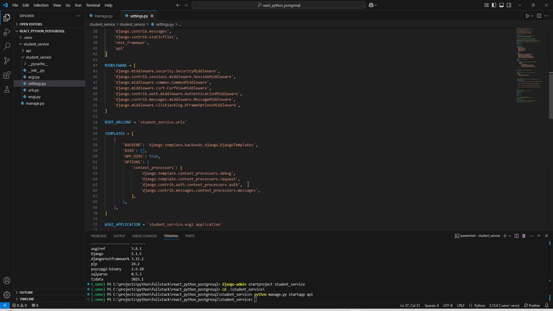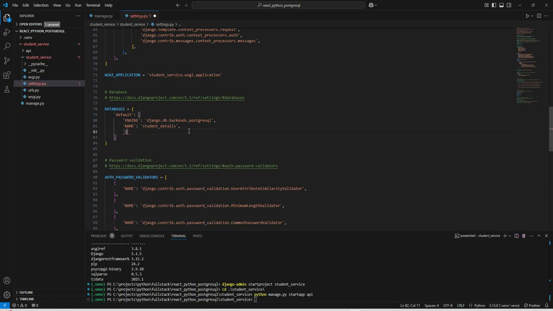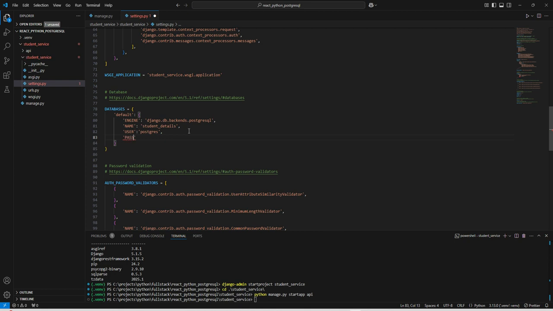Next, we need to configure our database. By default the Python application is using SQLite, so we need to use PostgreSQL. So this is the engine we need to add, and here we need to add our database name. In our case, it's student_details. Next, we need to add user, and whatever user you have set, you need to add. Next thing, password.